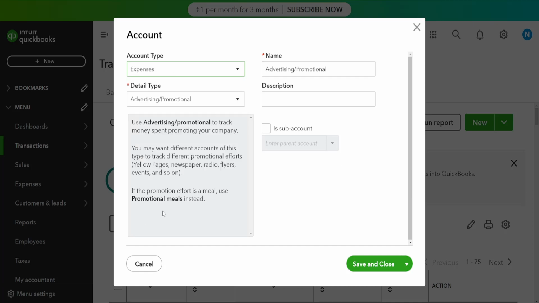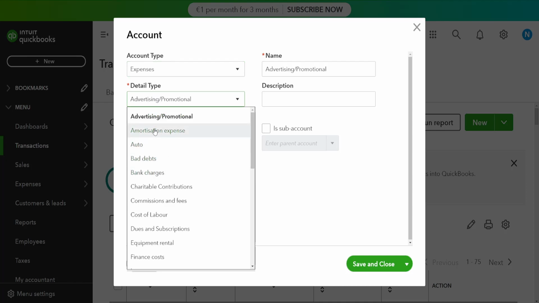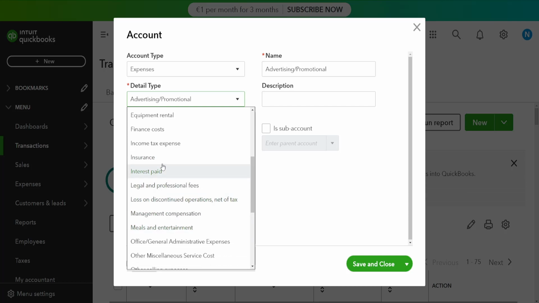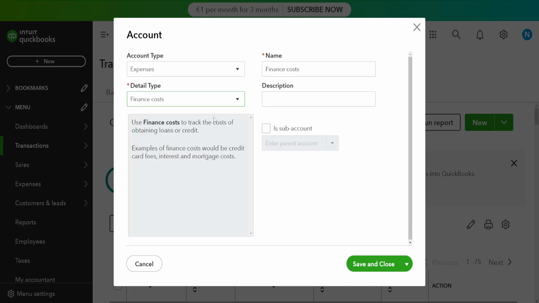So I'll just click on expenses here, and we will have to select the detail type. So what type of expense is this? So we can do bad debts, we can do finance costs, insurance, interest paid. So let's do finance costs here, and we will have to set a name as well as a description. And if this is a sub account, then we can choose the parent account here.